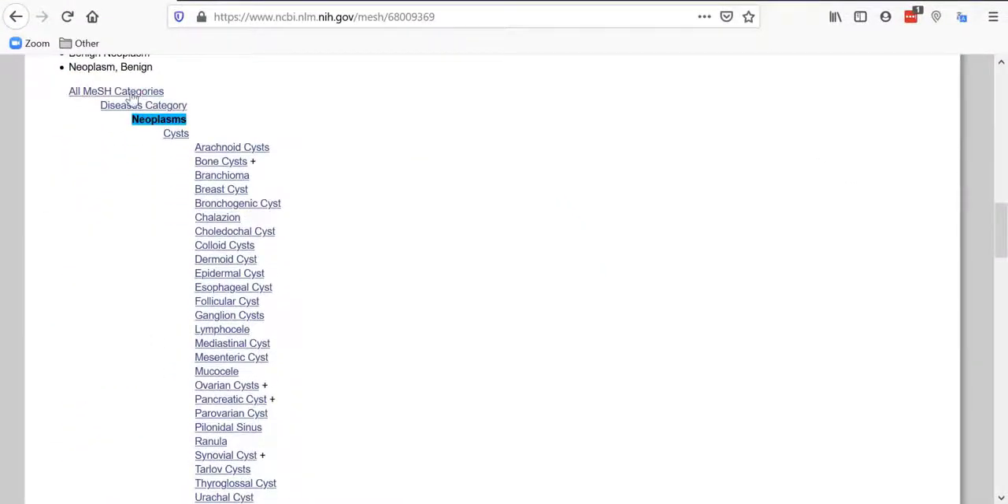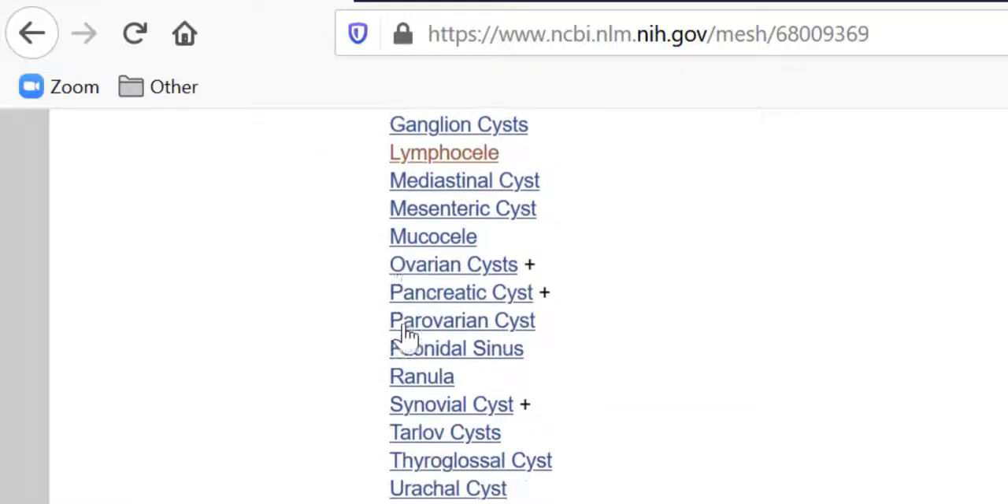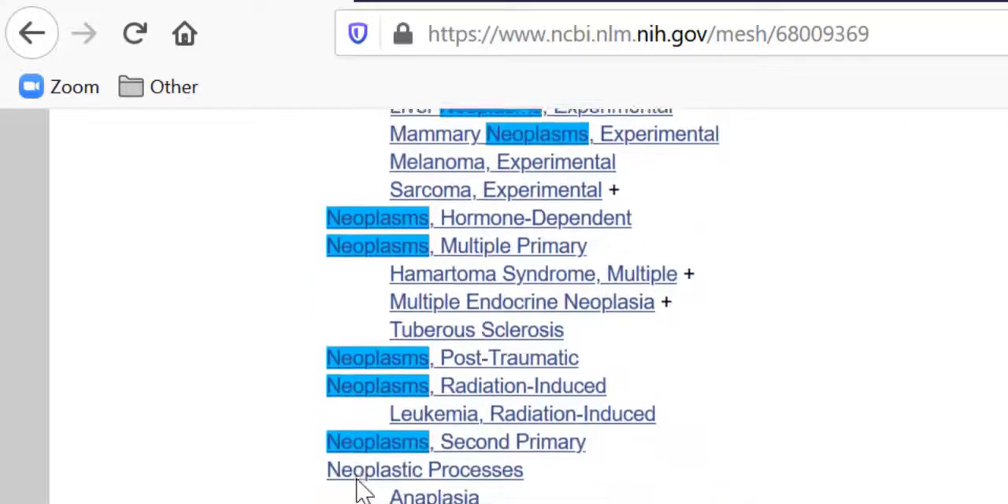Here we can see the MeSH hierarchy. We have all MeSH categories. More specific than that, we have disease category. More specific than that, we have neoplasms. And more specific than neoplasms, we have cysts. The MeSH hierarchy works by nesting more specific items beneath less specific topics. So, currently, if you search neoplasm, your search results will include anything tagged with any of the MeSH terms that live below neoplasm. All of these in this list will be included in your search results.